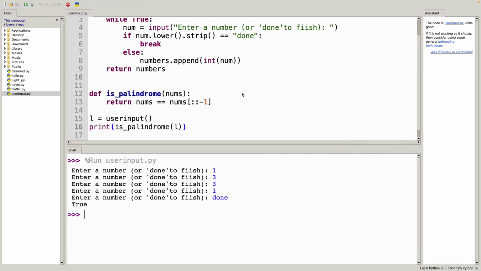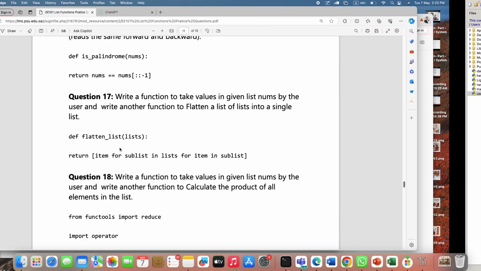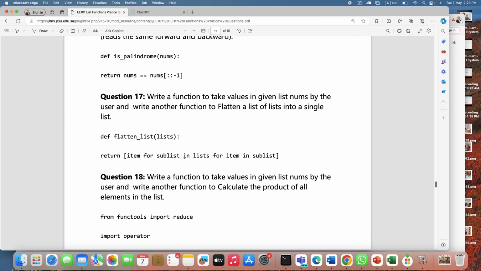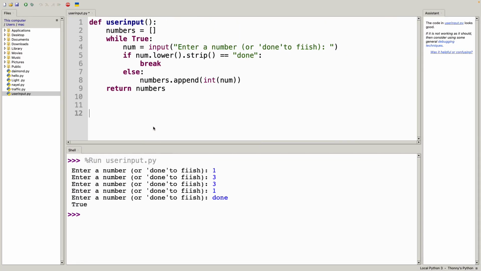Before I do anything, I obviously need to ask the user. So what is the question? Flatten the list. We'll do the flatten in a minute, but first we need to get the list of list, right? So we ask the user to enter a list. How do we do that? List of list. So okay, I do it like this.